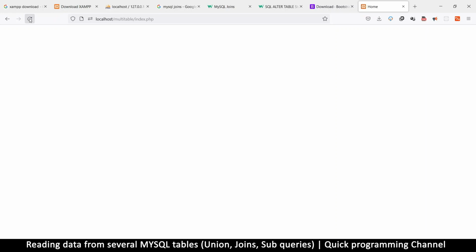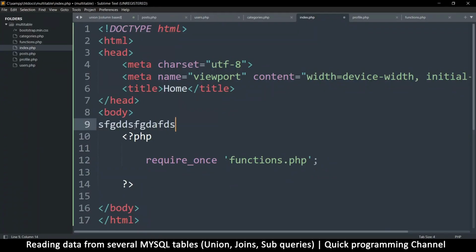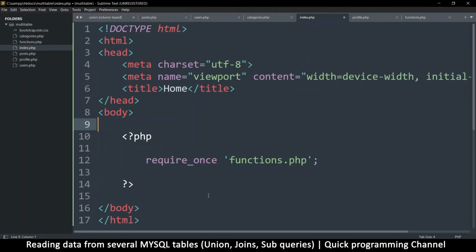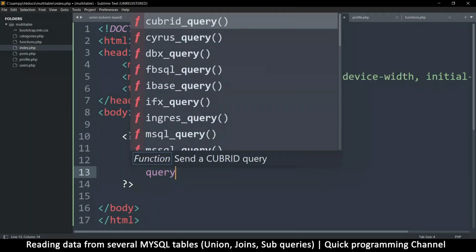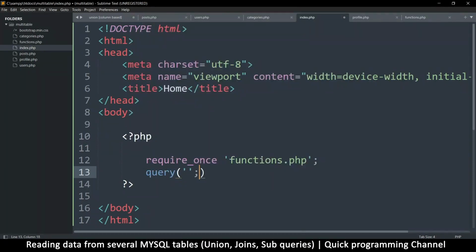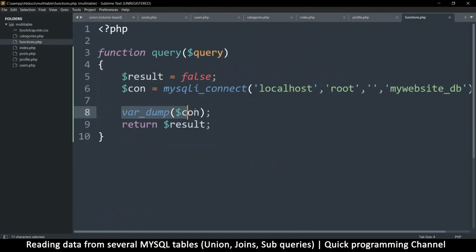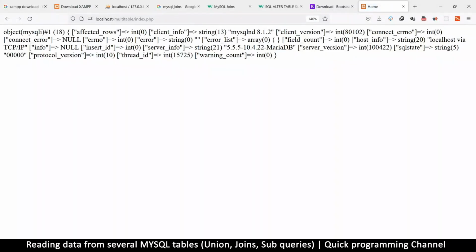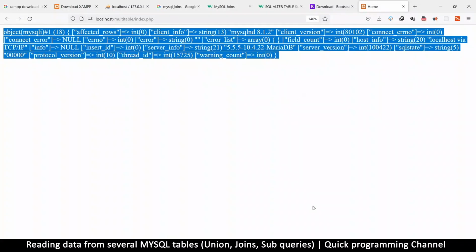Now mine will get lost if I do that. So there we go. The fact that it says home here means it has loaded the page very well. I can also type some gibberish here and actually see it when I refresh the page. Okay, cool. So everything is working, or is it? What I want to do is I just want to run the query function. So just say query, put an empty string in there and pretend it's a query, and then do that. Since the function itself says var dump that, I just want to see if this connection was created successfully. That's all. The fact that I've seen all of this and not an error means it's working.